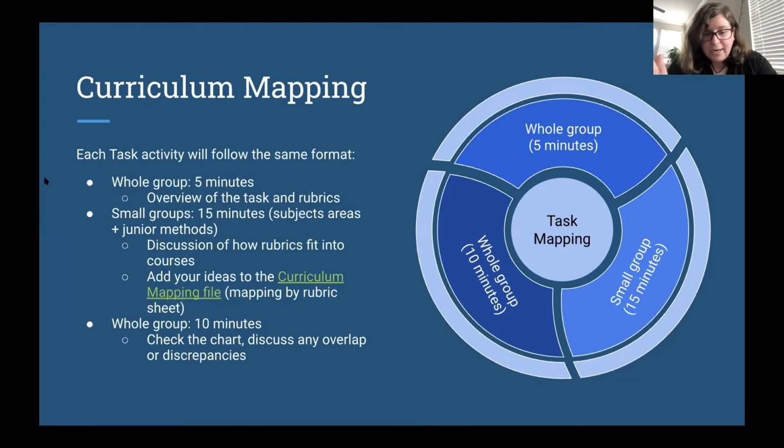I'm going to show you a file where you're going to add your ideas for the courses and which fits with which rubric. And then we're going to come back as a whole group, look at the work that you all have done individually, and discuss if there's any overlap or issues.